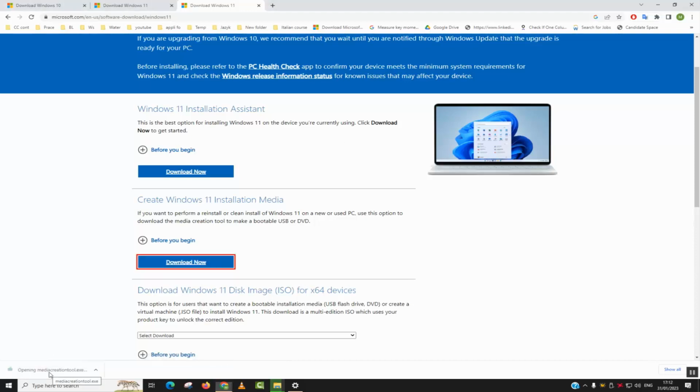I plugged already my USB flash drive, and make sure that your USB flash drive is empty, that there is no data in it. Once you click on that little tool, which you have downloaded now, Windows will ask you if you really want to allow it to make changes. Just click yes.